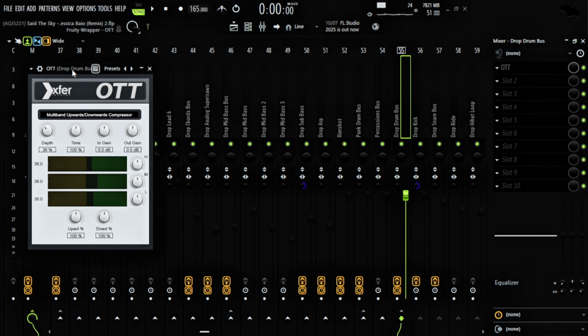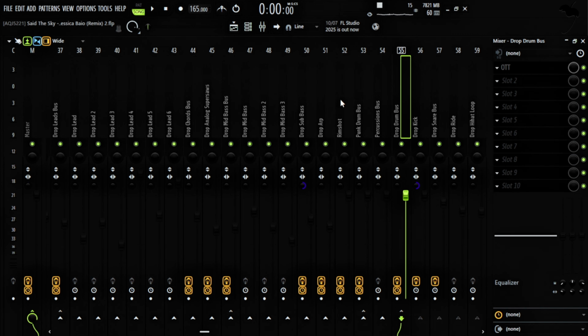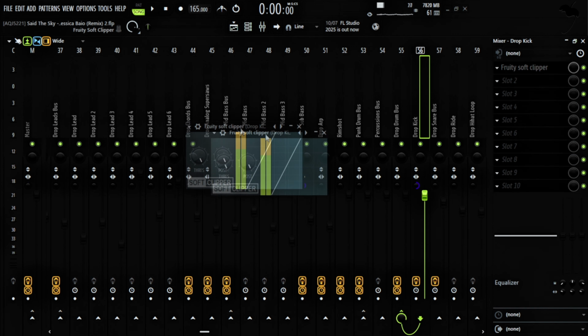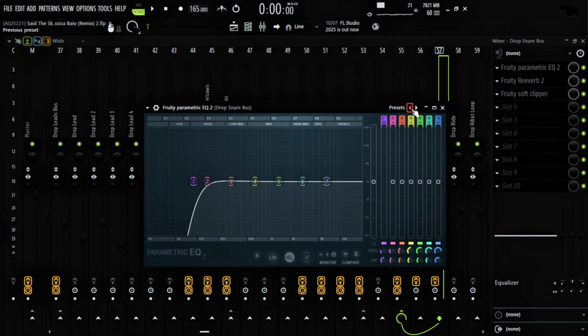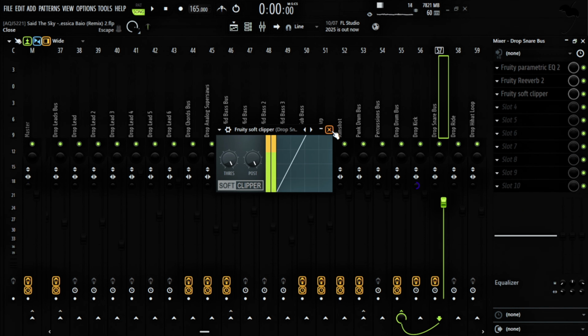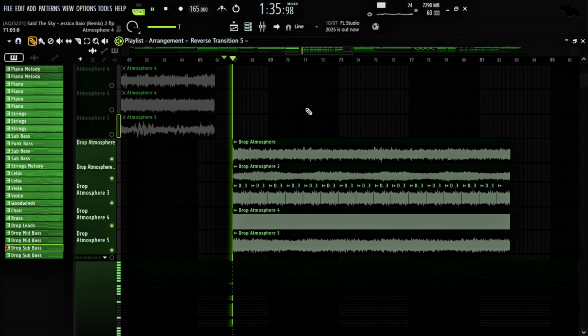An OTT has been applied to glue them together. For the kick, I applied a soft clipper to make it punch more. For the snare, I added an EQ to cut off the unwanted low end, reverb for depth and presence, plus a soft clipper. Atmosphere.